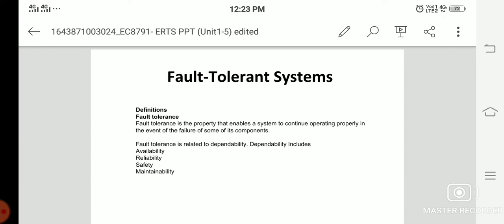First of all, the definition of fault tolerance. Fault tolerance is the property that enables a system to continue operating properly in the event of failures of some of its components. So fault tolerance is related to dependability. Dependability includes availability, reliability, safety and maintainability.